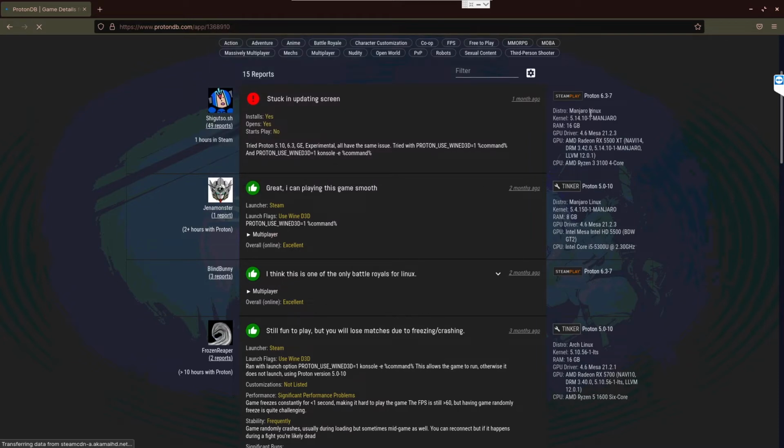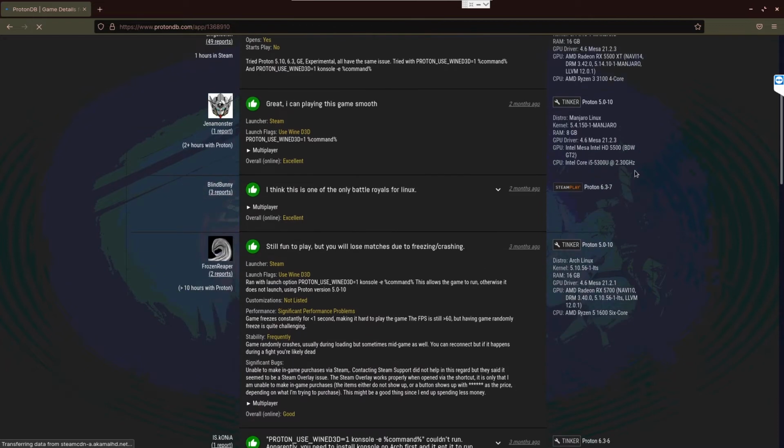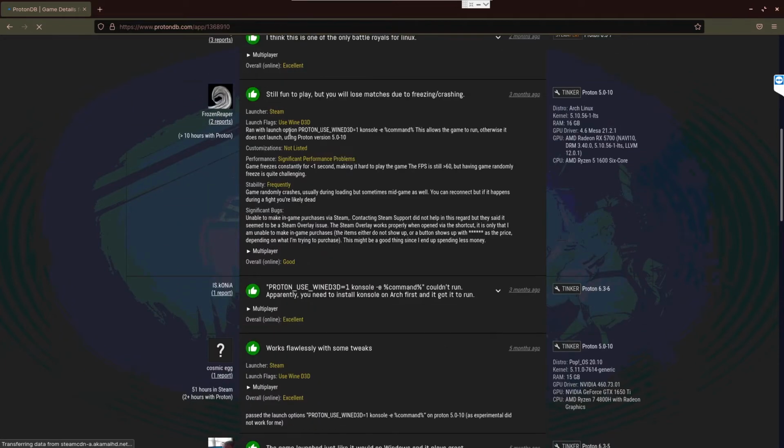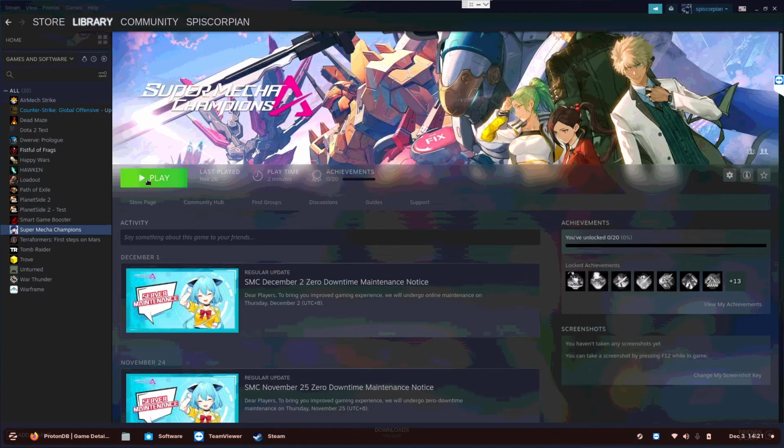It is using Manjaro, Proton 6.37 at the right side. Here are all the specs. Okay, AMD. And then here is 5.0, Manjaro again. And yeah, okay. I have no idea what you mean, run with option launch blah blah blah console blah blah blah. So I have no idea what to try and see if I hit or miss.